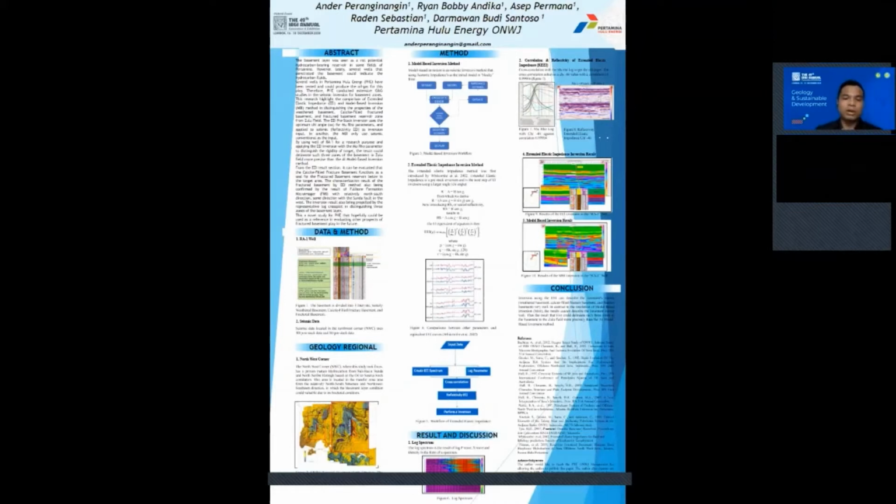Pertamina Hulu Energy ONWJ. Let me present this poster as the first author, titled Post-Stack and Pre-Stack Seismic Inversion to Delineate Zones of Basement, Case Study, Zulu Field, Sunda Basin, Northwest Java. Okay, we start from the abstract.